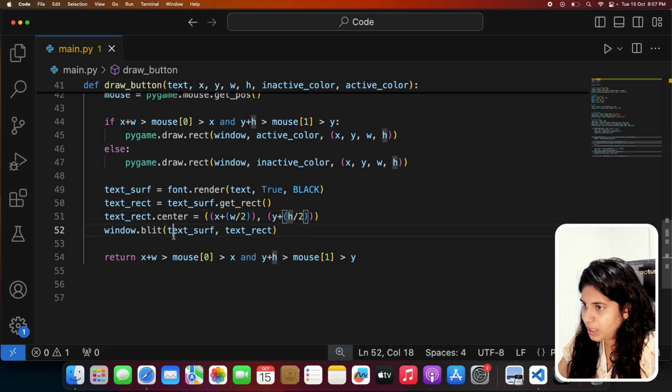Next we have the same thing called blit. Blit is going to draw the rendered text onto the window at the correct position. So the text I want to pass, and then the position that I have already calculated, which is the center, the midpoint of the button. So I pass both into this method.